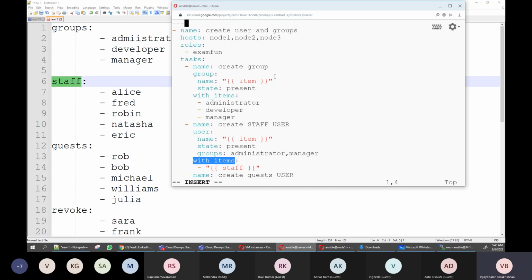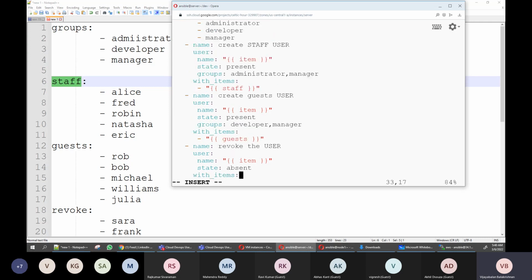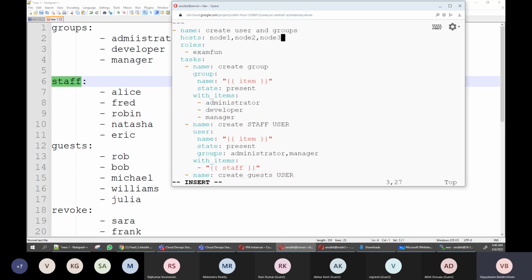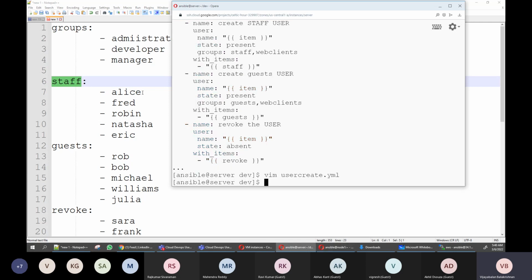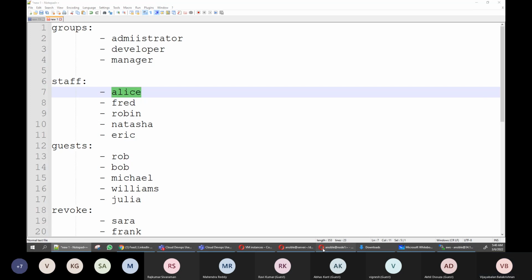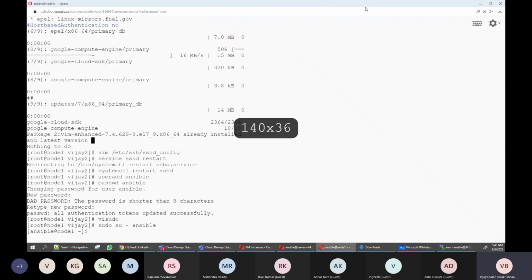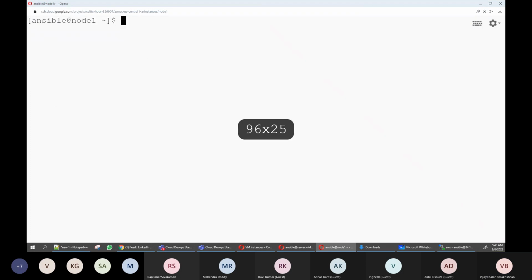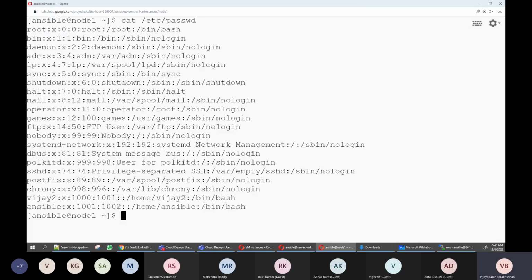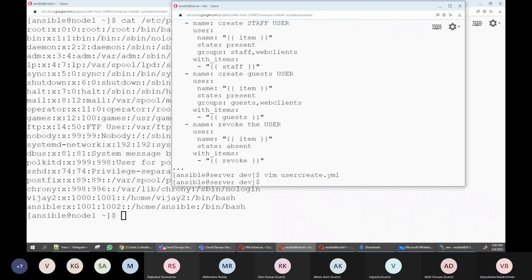Okay, now we'll go through a couple of scenarios so that you all will have more clarity. I mentioned node 1, node 2, node 3, but I have only node 1, which I created just for testing purposes. So let it be with node 1. But before running, we will check whether the alias user is there. This is node 1. So cat /etc/passwd. Are you seeing the username called alias anywhere?